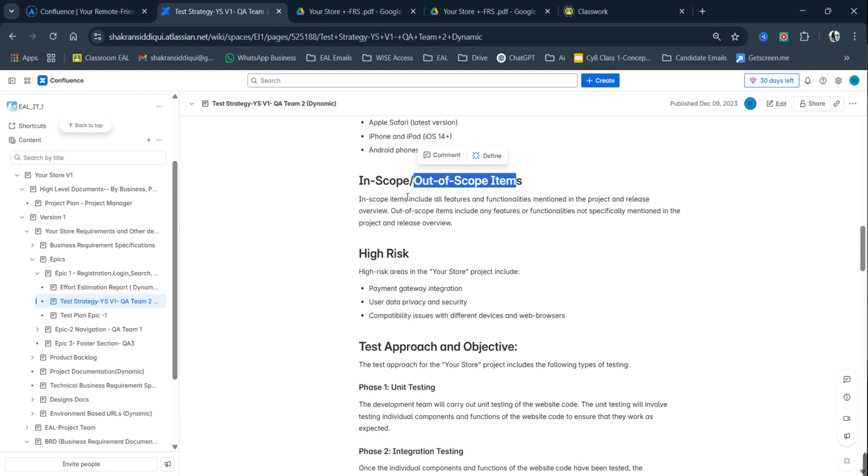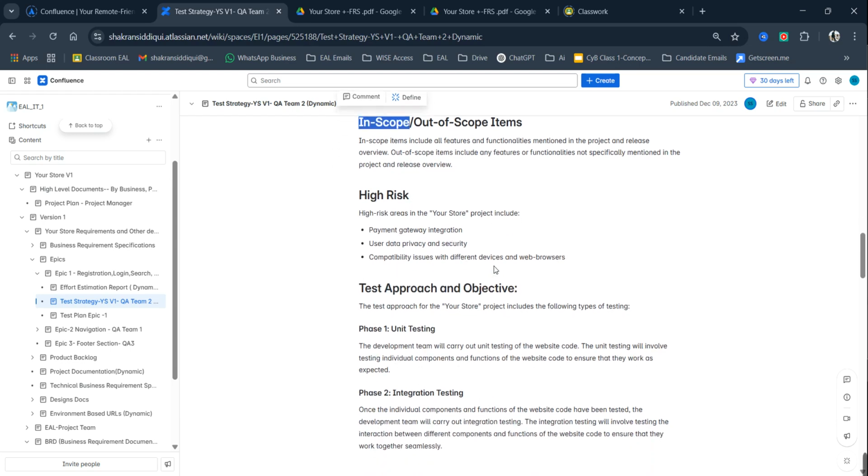Just know there are in scope items, the things you have available in your hands, such as all the test data, all the documents, everything that you need. Those things will be in scope items. High risk. What could be the risks here? Payment gateway integration could be a potential risk. User data, privacy and security. Suppose the data is lost, what will happen then? Compatibility issues with different devices and web browsers.